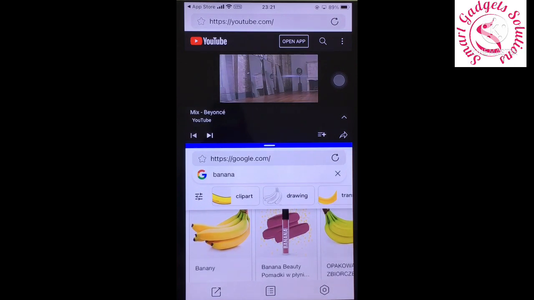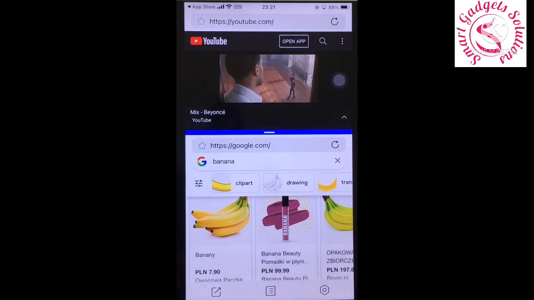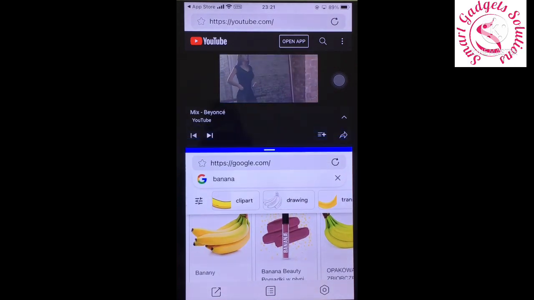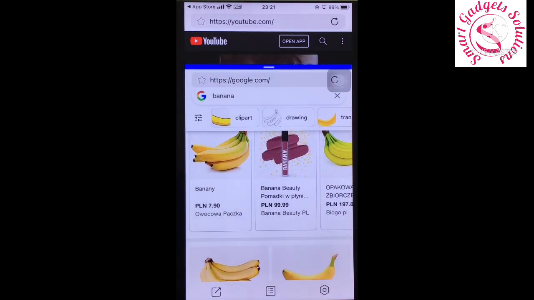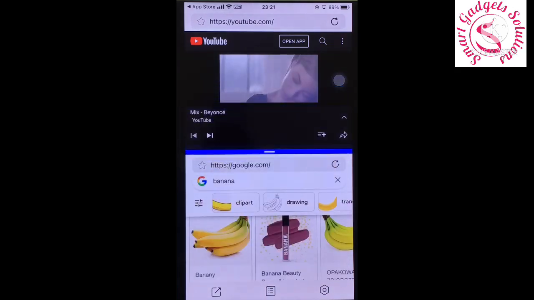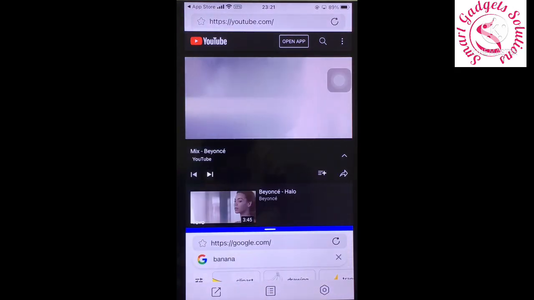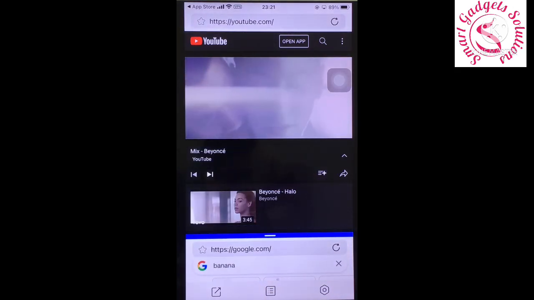Look at that. All you need to do is look at this little line here, just hold it. This is where the partition is. You can either pull up if you want to use the app down more, or you can pull down if you want to use the app up more. So look at that. That's it.